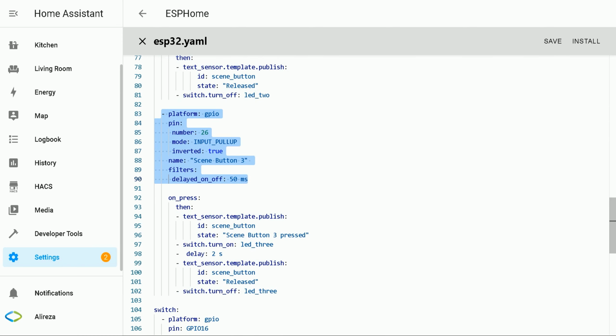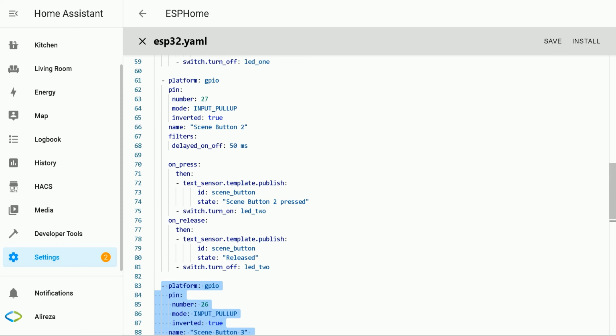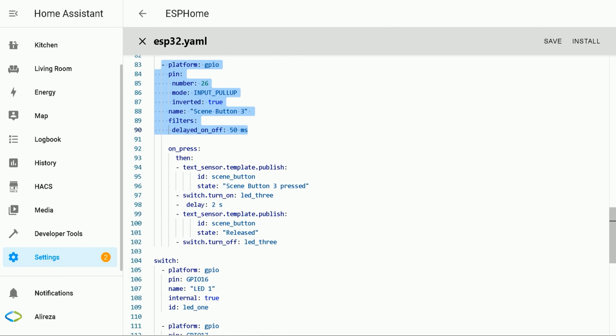The last, scene button number 3, has the same setting as scene button number 1. The only thing is that by pressing it, scene button 3 pressed will be published as a state of text sensor, and the third LED will be set to on. After 2 seconds, released will be published. Then immediately the third LED will be set to off.